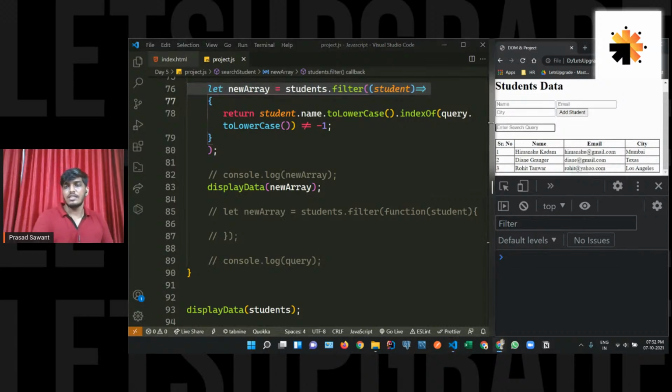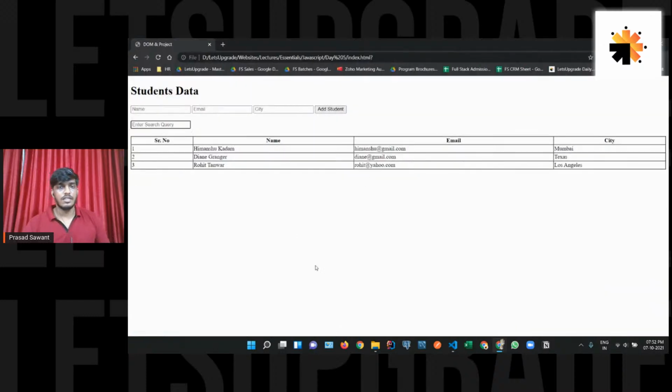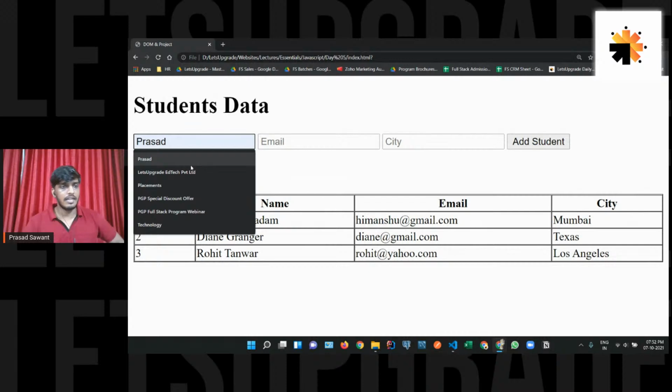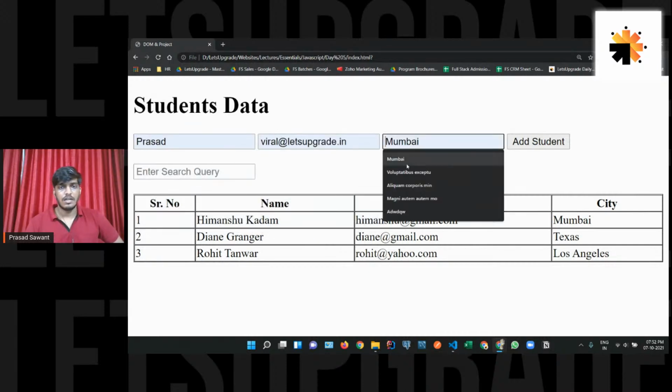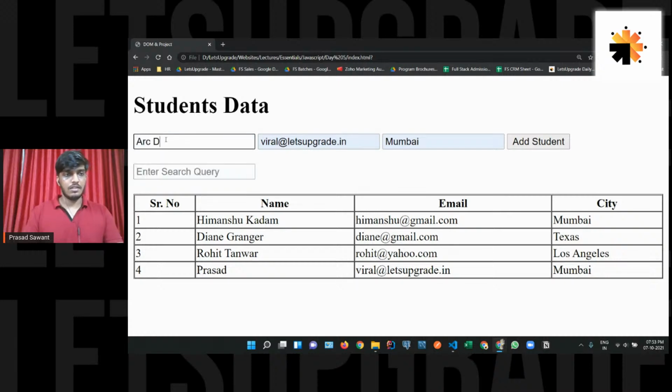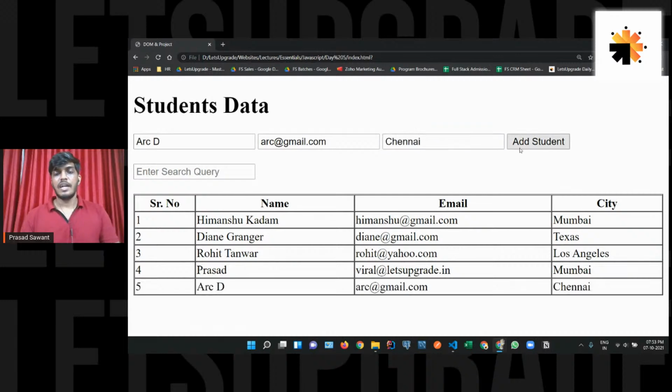So now let's close this. Let's view it in full screen. I'll just increase the size. Okay, so now let's run it. I'll just write my name, Prasad and Mumbai, and add it, and then I have someone, let's say RKD at gmail.com, and again I have some rest. Let's suppose I have it from Chennai. I'm adding it.